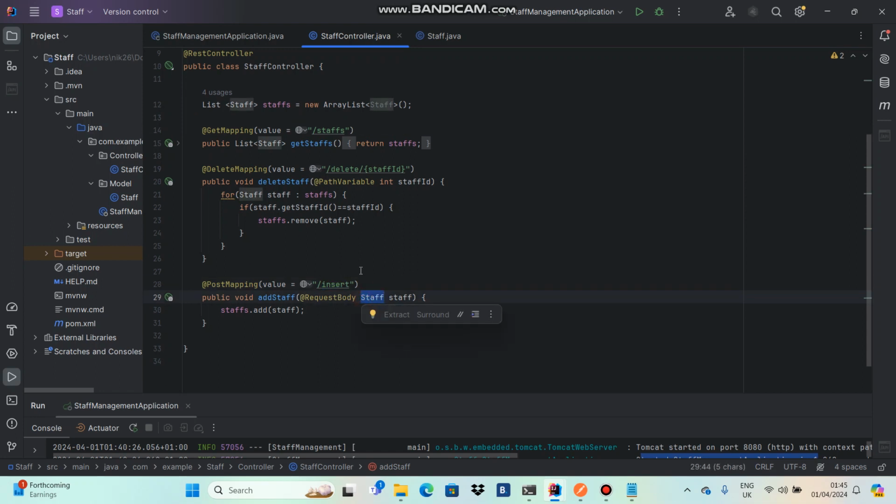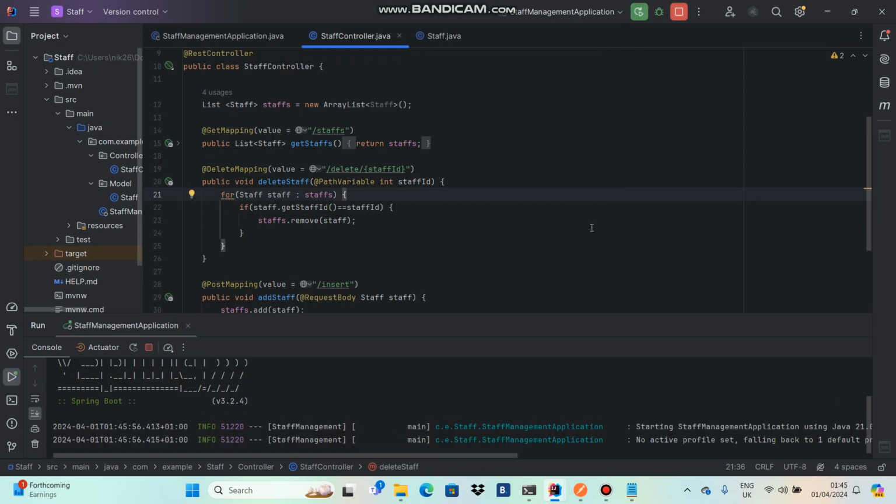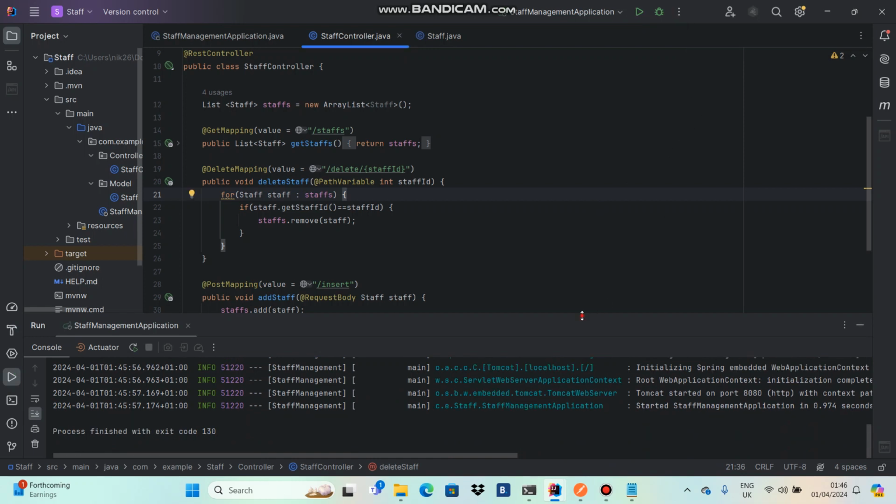Once I have added, I will simply try to change the staff name or staff age using the staff ID. So I'm trying to update it, right? I'm not deleting the staff, I'm not posting a new staff, I'm going to update the staff. First I will run the application and ensure I'm adding some data into that. Okay, let's not do that first, let's write the code and then do that.